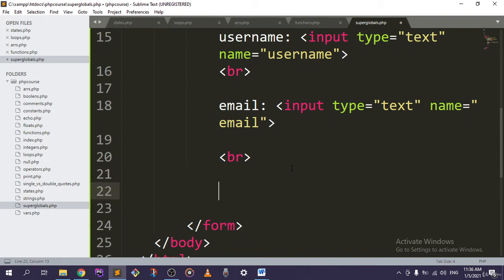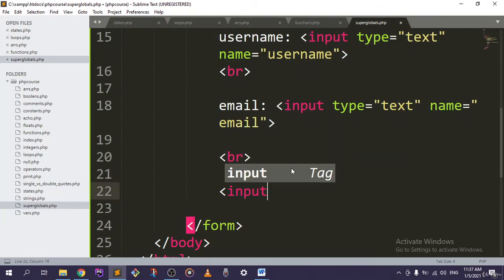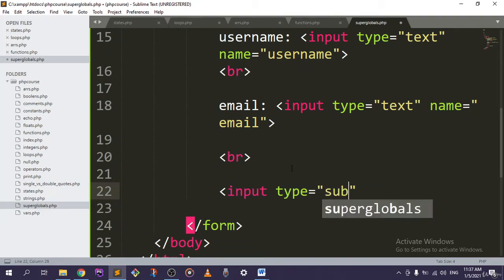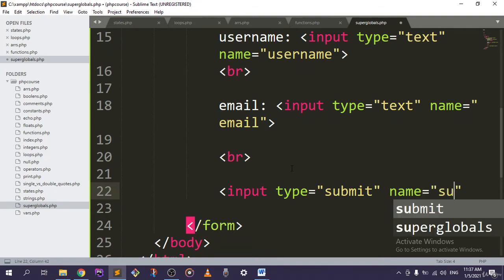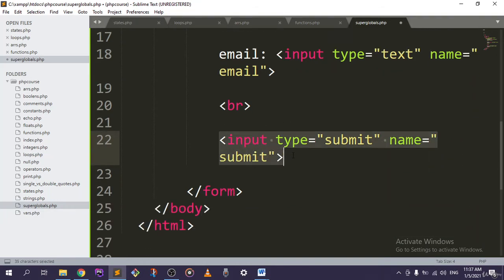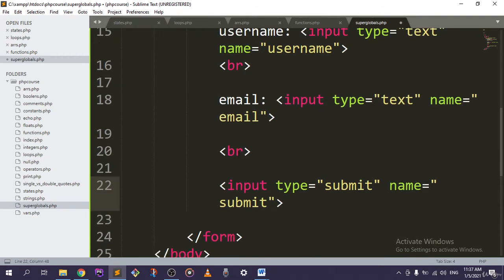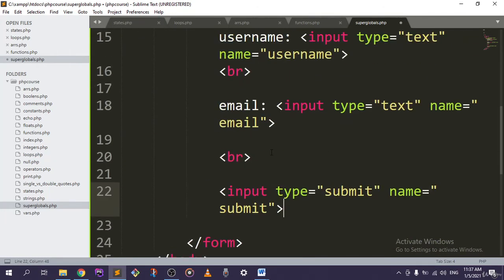And now for our submit, we are going to put an input of type submit, so we can submit our form to get the data. Input type submit, and of course we need also a name for this. Let's call it also submit. This is also really important. This is mandatory right here. Of course the name is mandatory, and the method and the action are always mandatory in a form, so we can get our data.